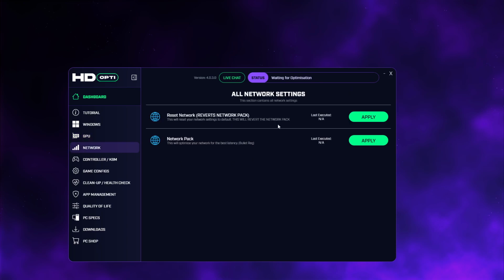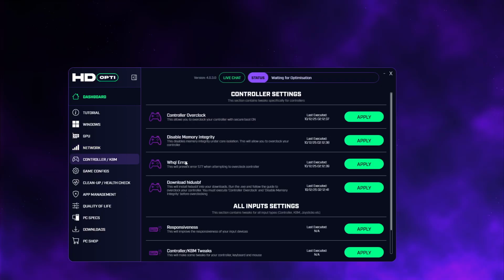The network section. So do not click the reset network pack to begin with, it'll bug out the app. You'd have to restart your computer. So what you want to do is you want to click on the network pack. It's going to take around 20 seconds to run. You will then have to restart your computer afterwards. You can't just start using it straight away because you're making edits within the registry. So you need to restart your computer for things to apply properly. Otherwise, you'll run into issues.